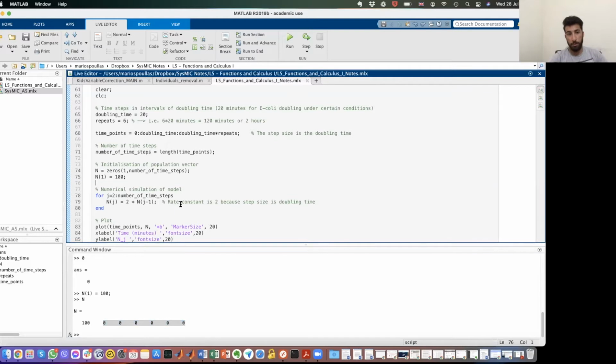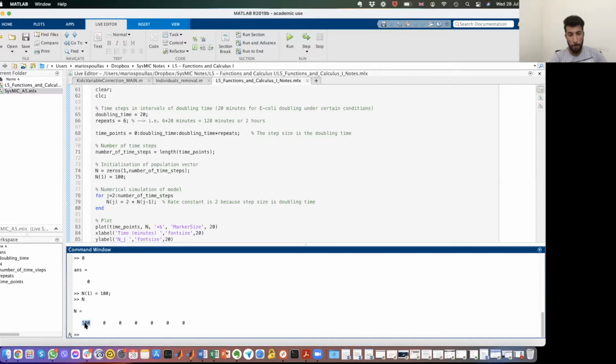To do the simulation, we'll use the for loop function. We came across it in the two previous lectures, so you are familiar with it. We just initially set j, which is the number of steps, and we set it to start with 2 because the first one is already done. So the first one is going to be equal to 0.